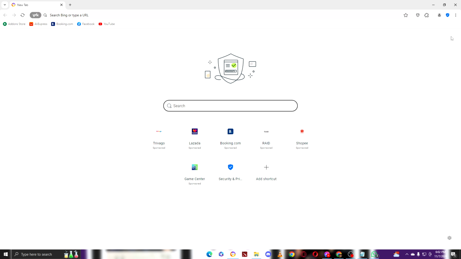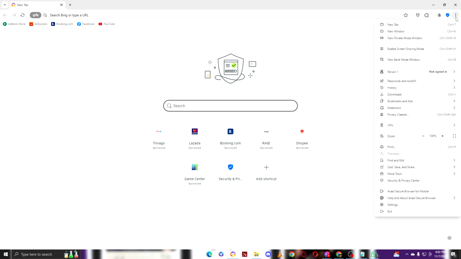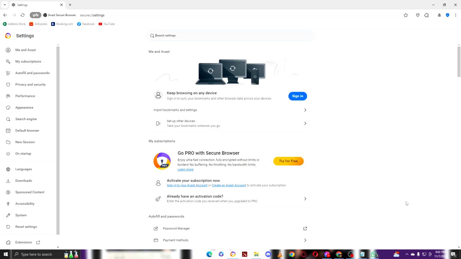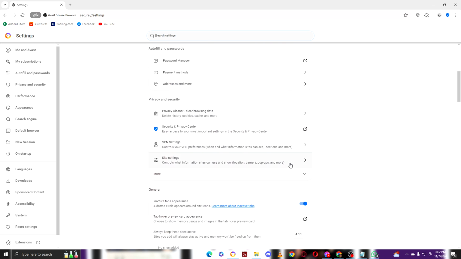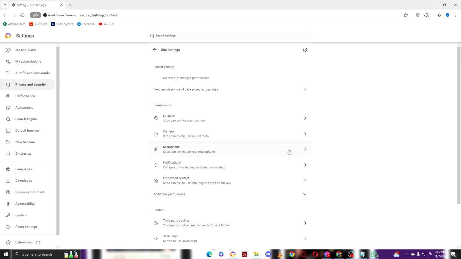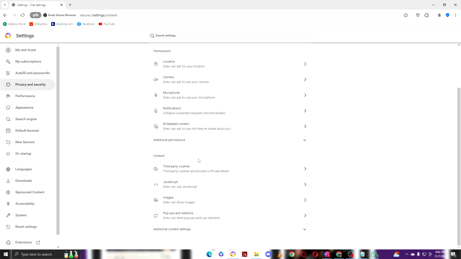So the first thing you need to do is click on the three dots in the top right corner. Once you click on that, go down to settings. Once you are at settings, go down until you see site settings and click on it. After clicking on site settings, go down till you reach content. Once you're at content, click on JavaScript.